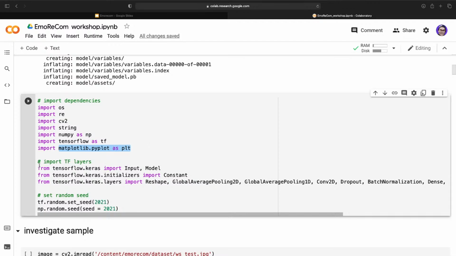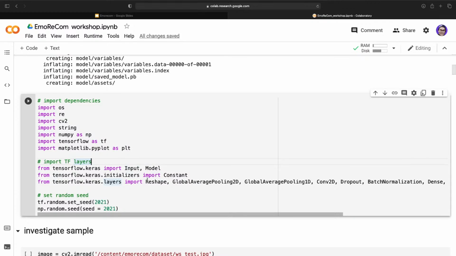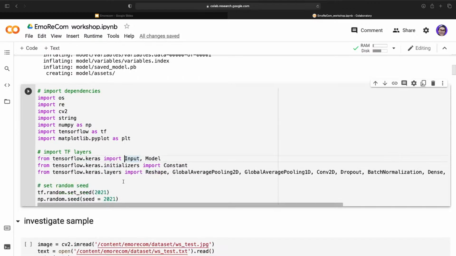Next we import TensorFlow layers. In TensorFlow, we will import functions to develop our multimodal model. And finally, we need to set the random seed to 2021. We do this because it guarantees that your predictions and my predictions are stable, that they are the same.